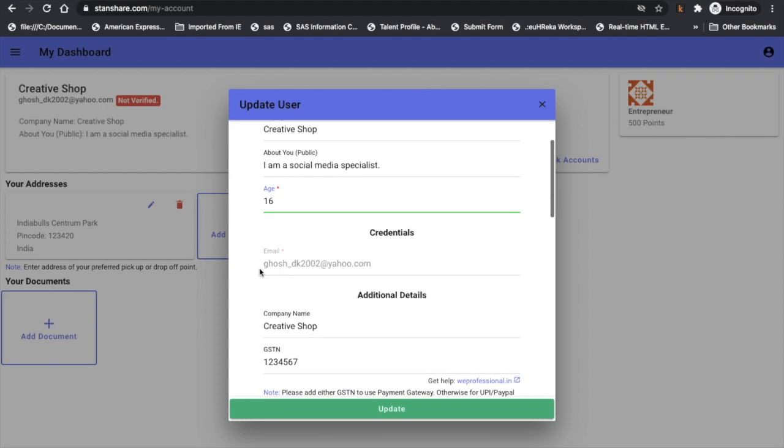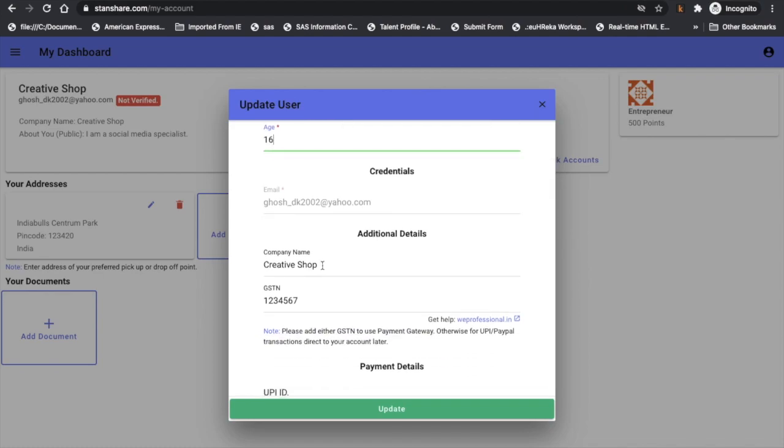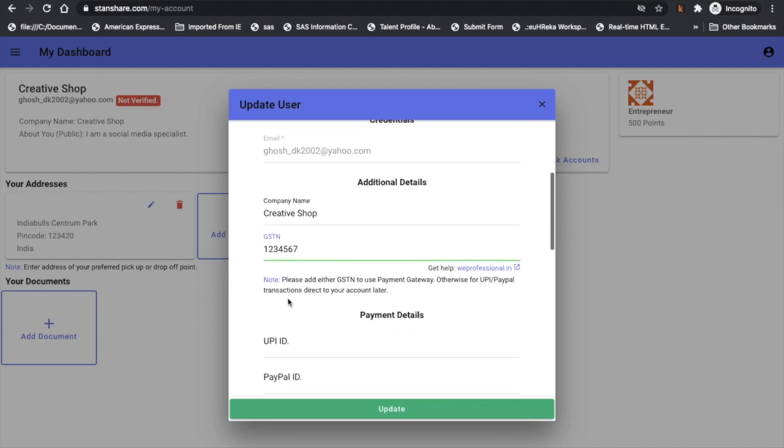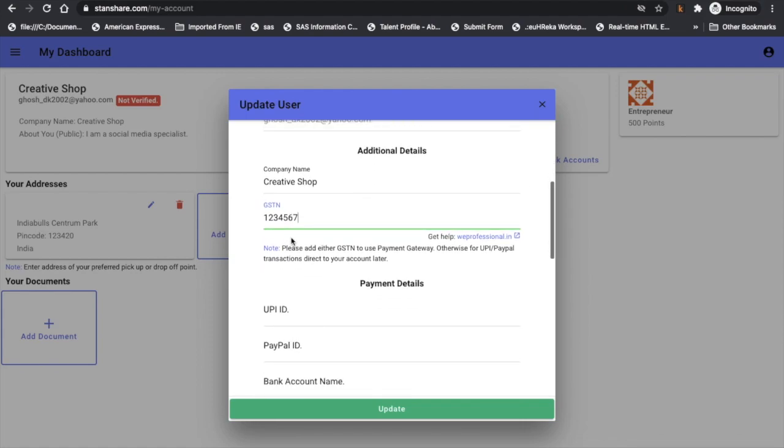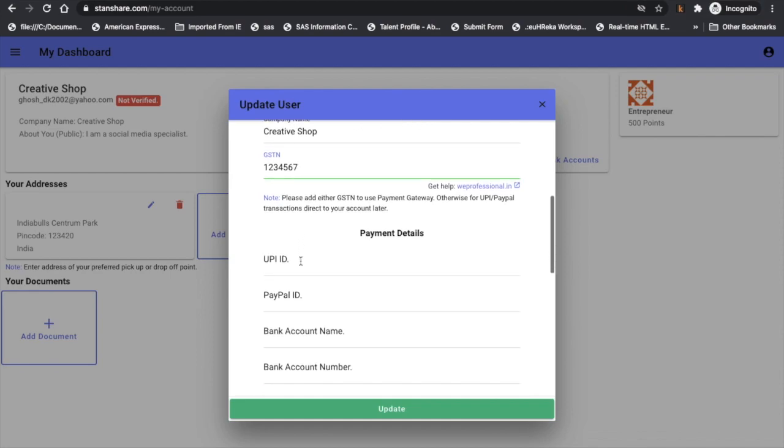So if you have used any of the social logins or email, then your email would be automatically here. If not, then you can add your email at this stage. This is my company name, which is, if you have a GSTN number for goods and service taxes, you can put your legal name, your shop's legal name or your individual legal name if you're individually registered for GST. Then you put a GSTN number here if you have one. If you don't have one, then you can leave both the company name and the GSTN field blank.